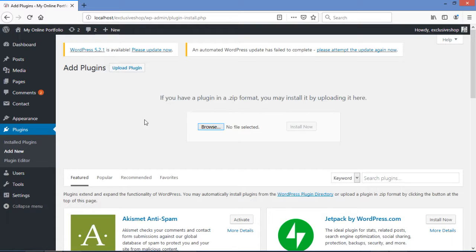So basically that is how you install WordPress plugins on your website, and the plugins you choose all depend on the functions you actually want to extend on your website.